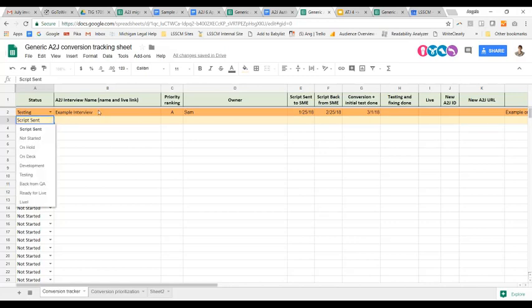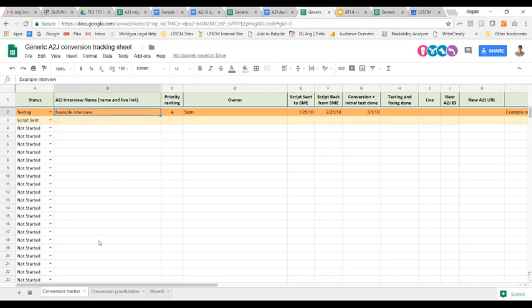And each of these changes the color of your row so that you can easily see where everything is in the process. So you'll put all of your interview names and links here in the rough priority ranking that you want to do them in, put the priority ranking here, and then decide who is the owner, the project manager who is responsible for moving this tool all the way through the process. And then you're going to track each of them with a date. I'm going to talk about these steps more later. So you can see this one, we sent the script to the subject matter expert. We got it back a month later. The conversion and the initial testing was done, and we're in the testing and fixing phase right now.